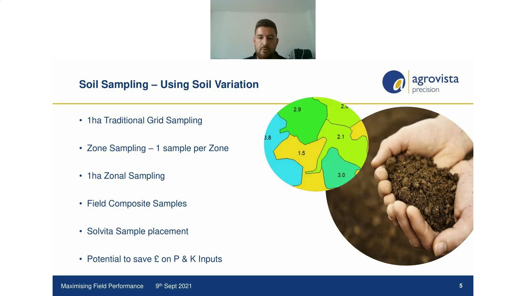So some nutrients actually follow trends within different soil types. So that's why we prefer to use this now. We'll use your variation maps to either take one sample per zone, which can reduce costs while also creating a really useful nutrient map, or we can split each of those zones into 1 hectare sections and sample that way. So much more intensive.